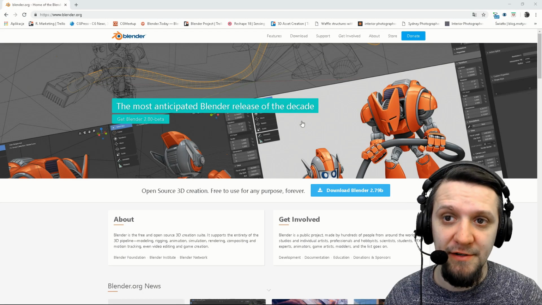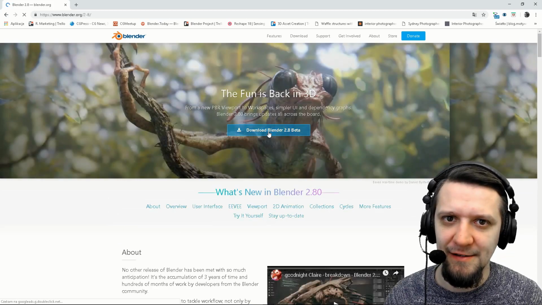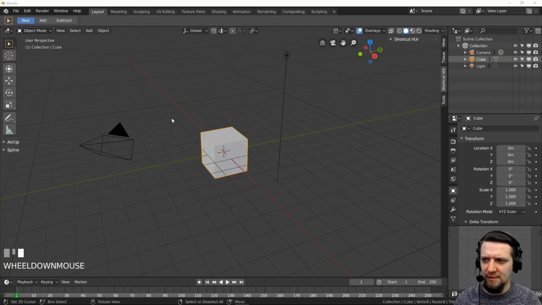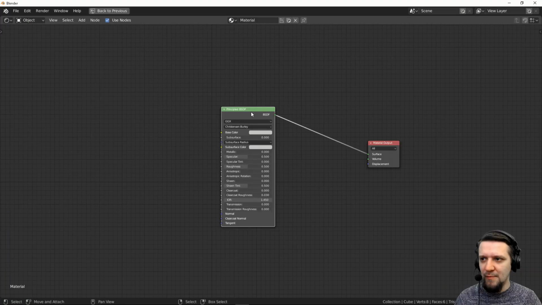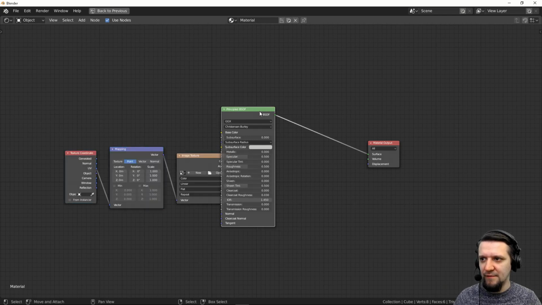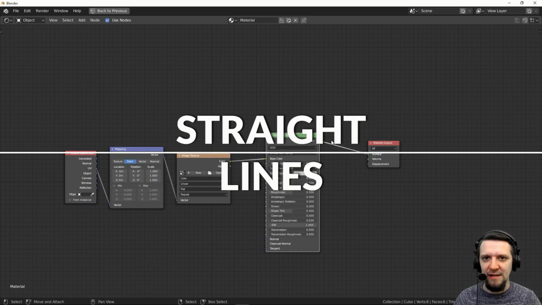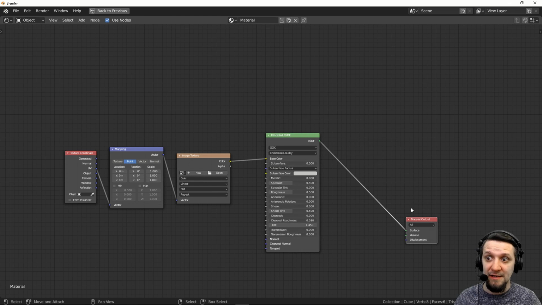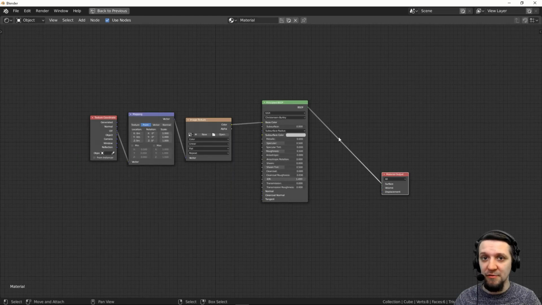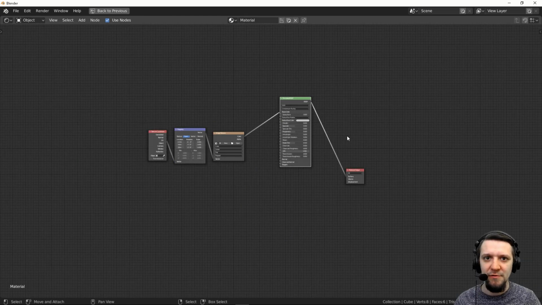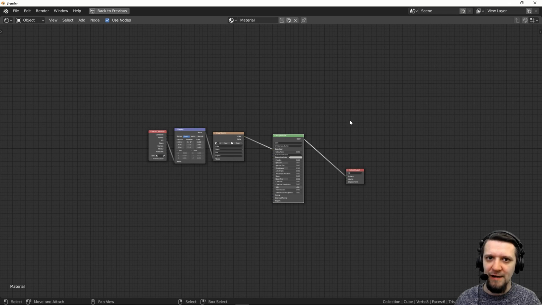So you go to blender.org to download the 2.80 beta. You want to get on with the shading nodes, but you can see it's by default straight line. Some people like it, and I like the curvy ones. Somebody took my curvy noodles, so what do I do? Luckily, there's a really quick way of getting them back.